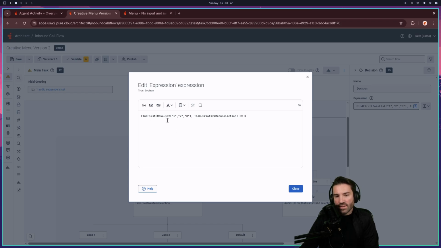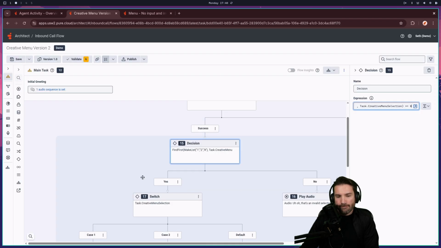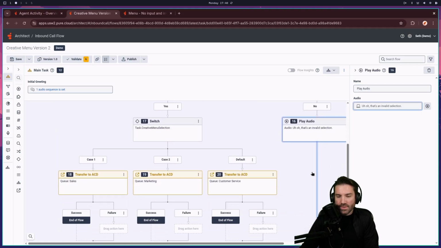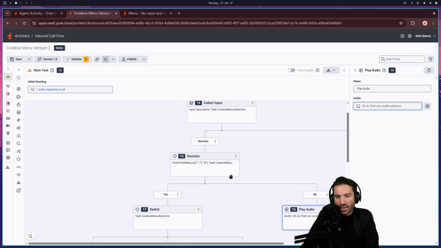1, 2, 8. All right. That's going to be our valid options. We have our non-valid options. And then, gosh, what do we want to do?